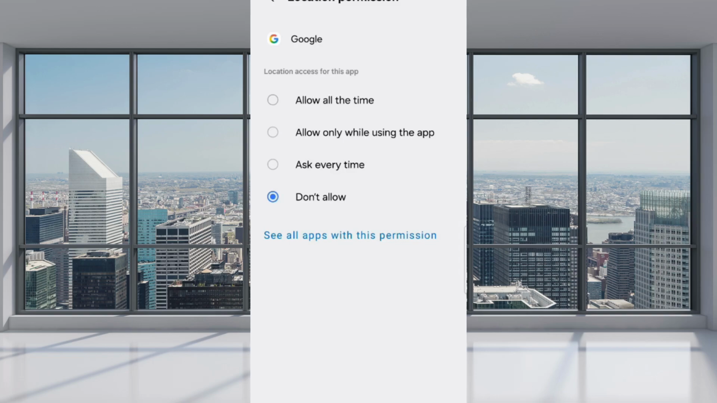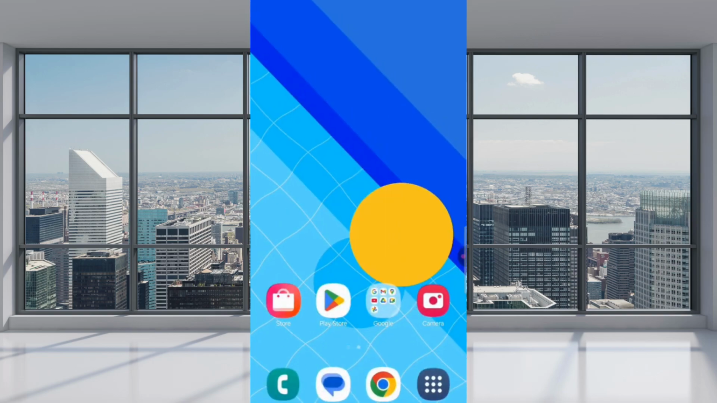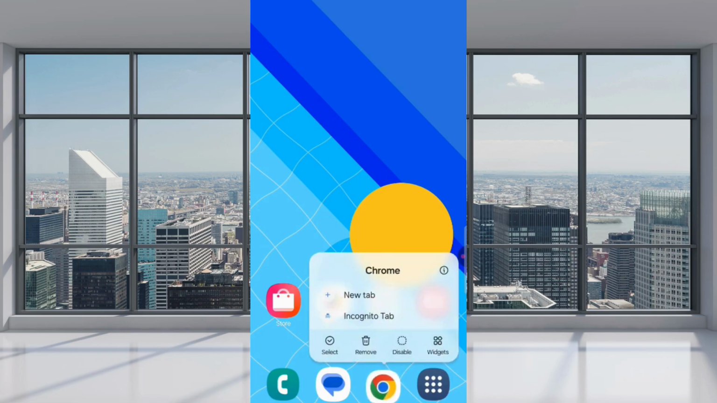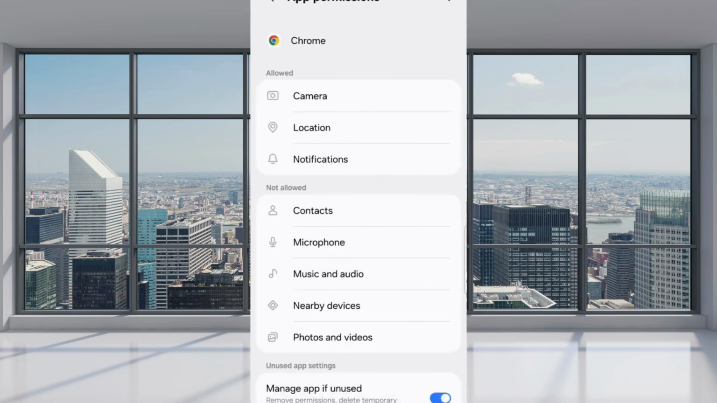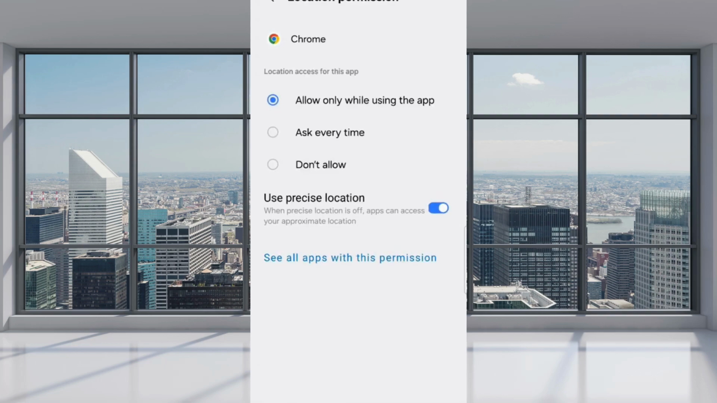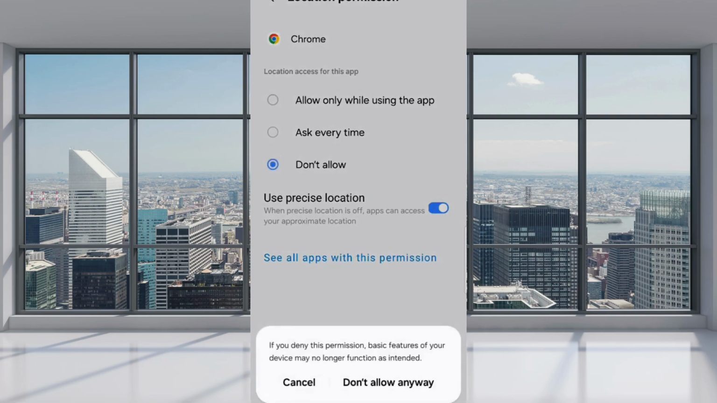Now minimize it. Now you have to select Google Chrome browser. Hold the Google Chrome browser. Then tap on app information. Tap on permissions. Now tap on location. Tap on don't allow. And tap on don't allow anyway again.